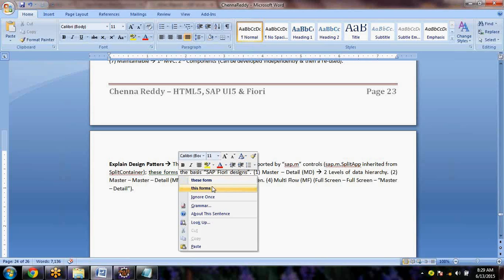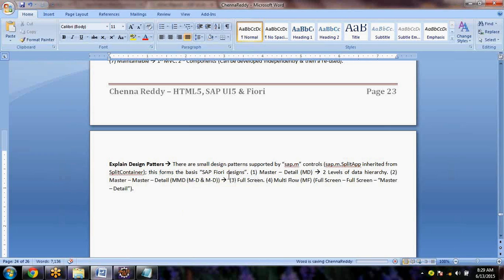3. Absolutely, that is correct. 3 levels of hierarchy, because products, suppliers, then details. So therefore 3 levels of hierarchy. That's correct. Three levels of hierarchy. That means in your requirement, if you have 3 levels of data hierarchy, then go for the MMD.